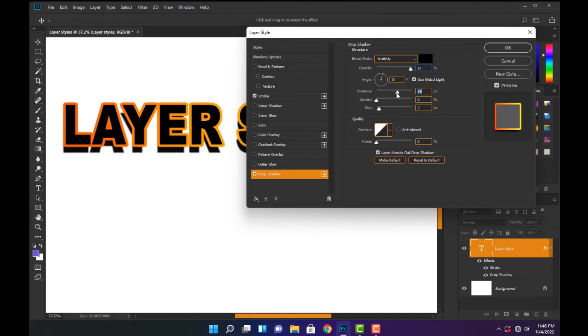Alright. Okay, and then we also have the distance, and with the distance you can control the distance by dragging these, or you can come and then just drag on to have it there. Alright, and then we also have the spread. You can also spread the shadow. We also have the size of the shadow. It feathers it and it makes it soft.